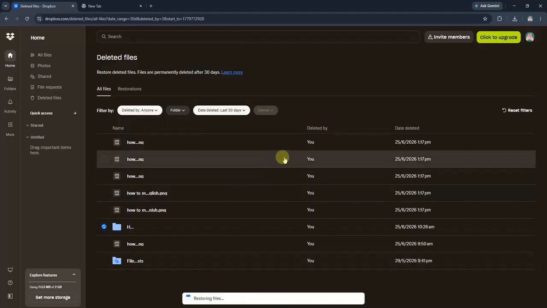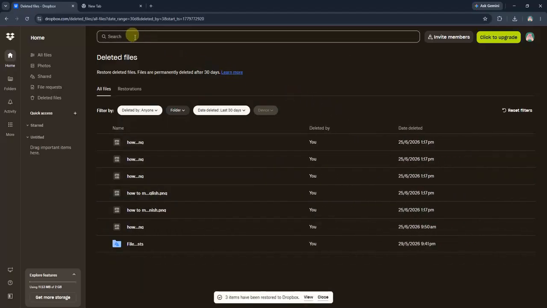If you can't find your file, you can use the search bar at the top to search for it by name. Remember, if your file has been permanently deleted or the 30-day period has passed, you might not be able to recover it unless you're using Dropbox Rewind, which is available for professional and business accounts. Dropbox Rewind allows you to restore your entire account or specific folders to a previous state. To use this, go to the home page, click on Rewind Dropbox, and follow the prompts.